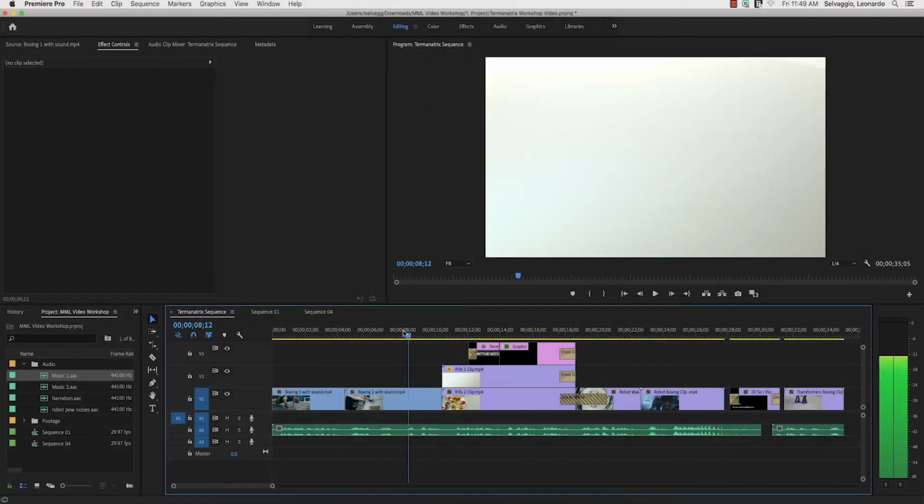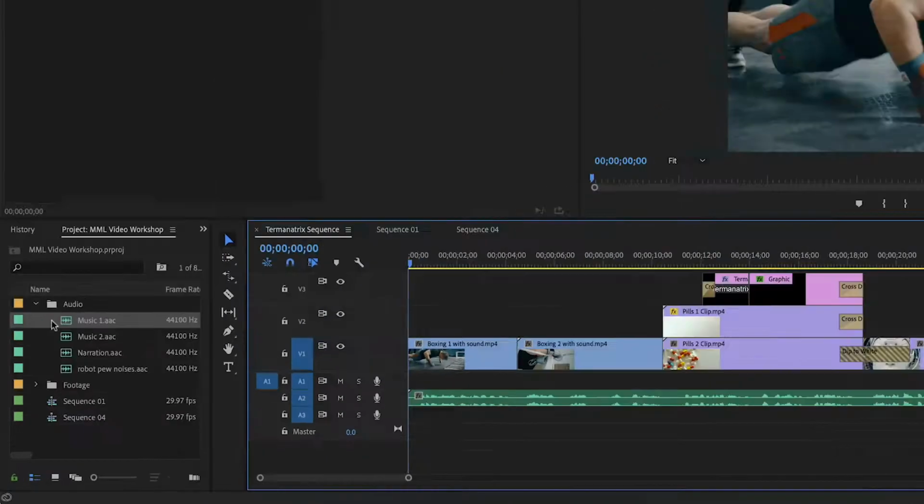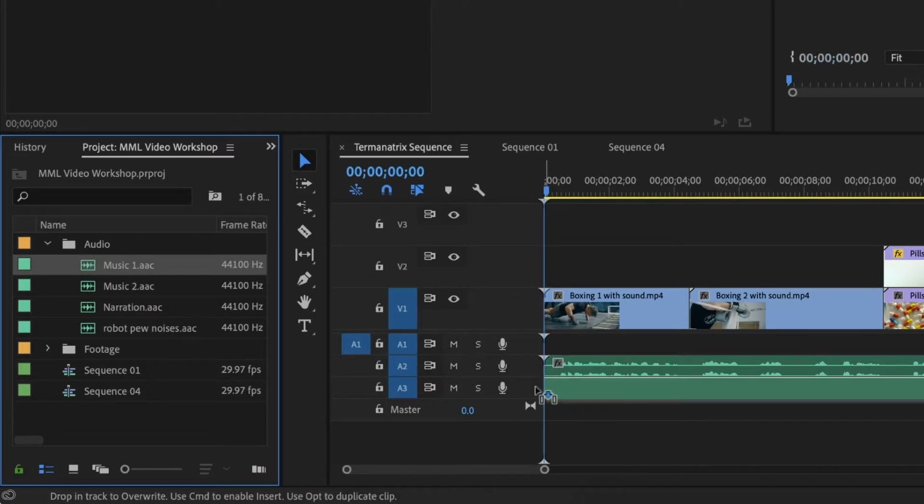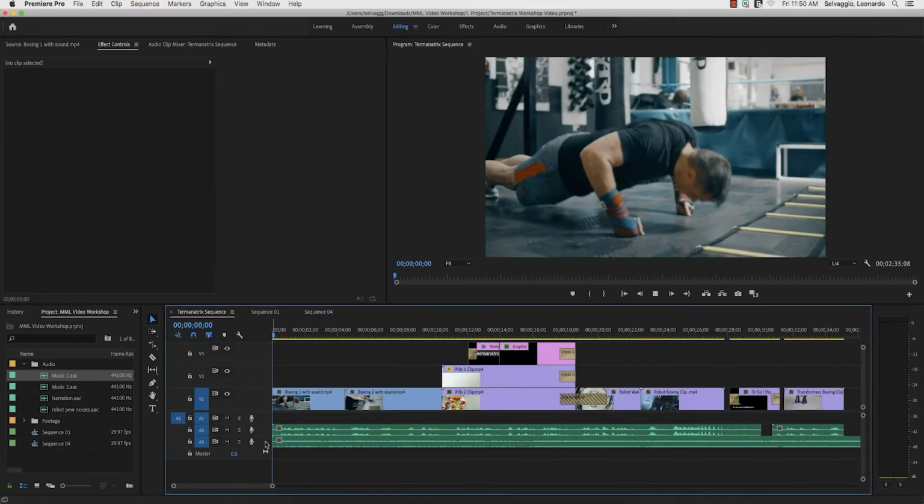Let's go back to the beginning of our project timeline. From the audio folder in the bin, take the file labeled Music 1 and drag it into audio track 3, right under our narration track. If we play it back, we may notice that the track is too loud and is interfering with our narration track.